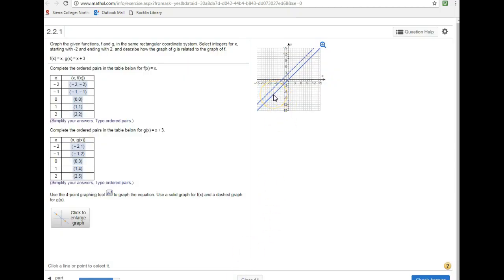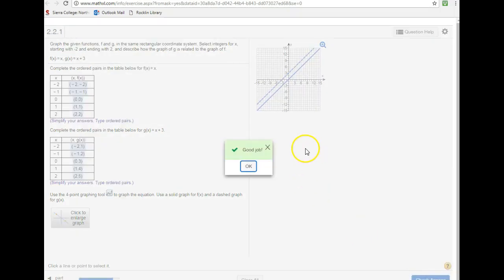F of x is y equals x. G of x is y equals x plus 3. And then I click check answer, and that's what it was looking for. So let me know if you still have questions.